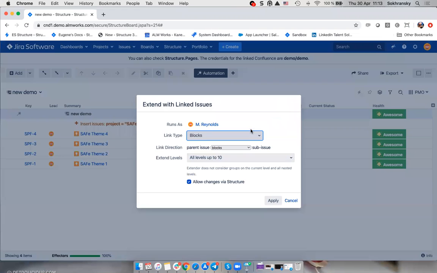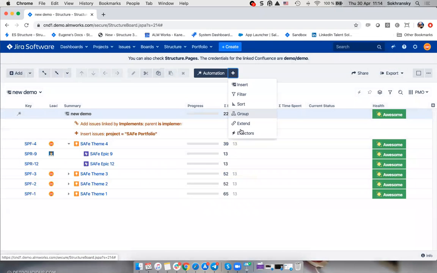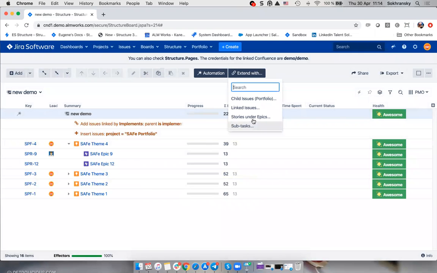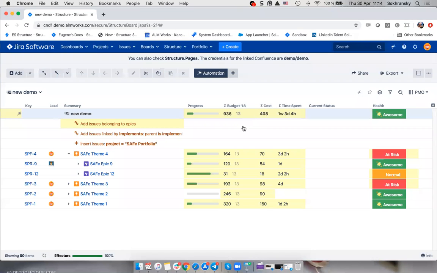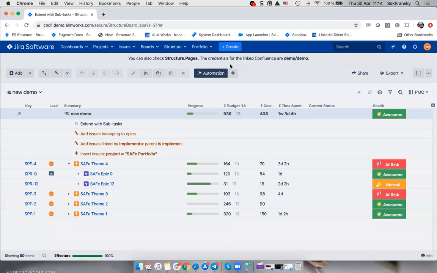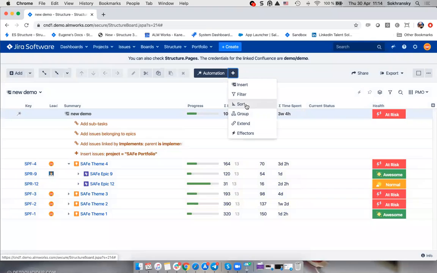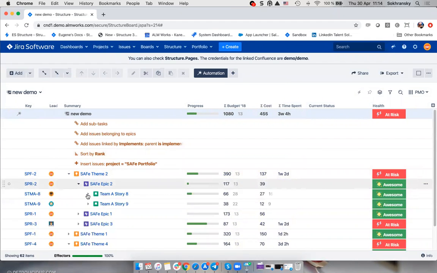Let's pull in linked issues, and let's use level. All right, so we have our initiatives, our epics. We're going to see our stories in a second. And then we'll add some subtasks too. So there we go. And we're going to sort everything by rank, just to be consistent with what we have on our agile boards. So we've built our hierarchy.